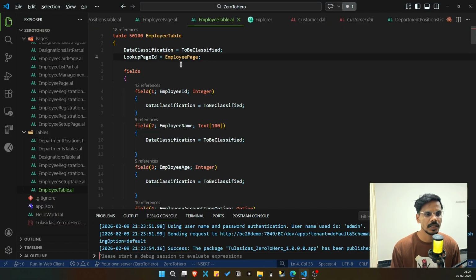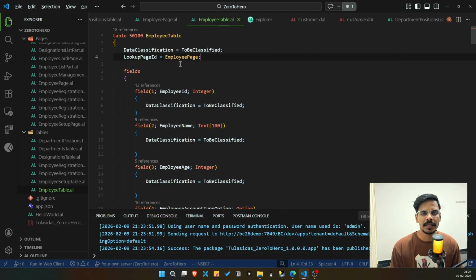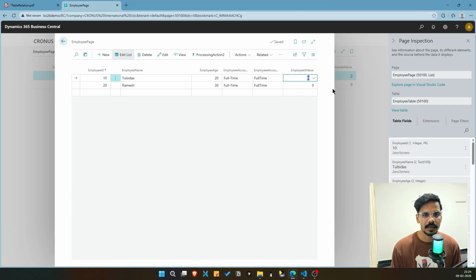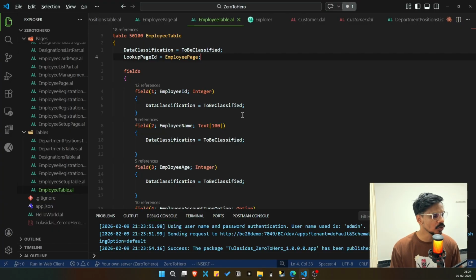So that's what the lookup page id is. Whenever you specify a lookup page id on the table, and if someone is looking up data for this particular table, the employee page, which is of type list, is going to be shown to the user. So that is how we can take care of the user interface whenever we are clicking on the drop down and choosing select from full list.